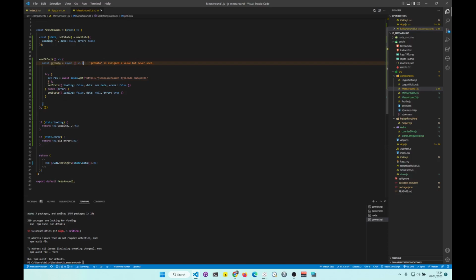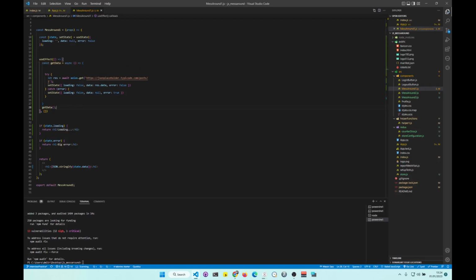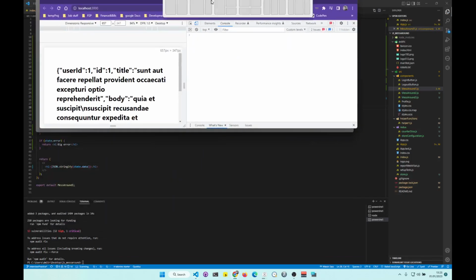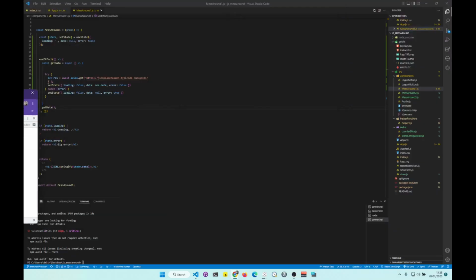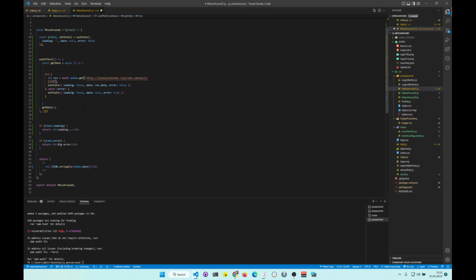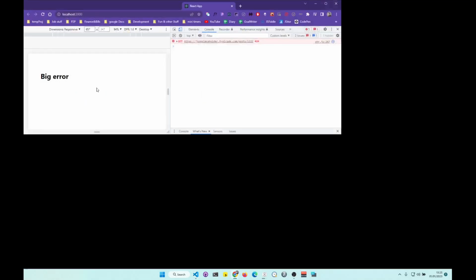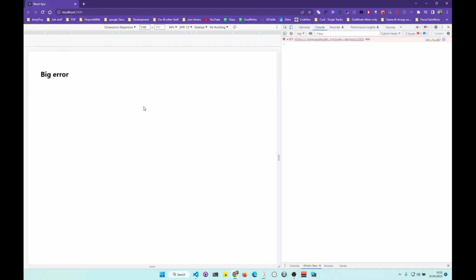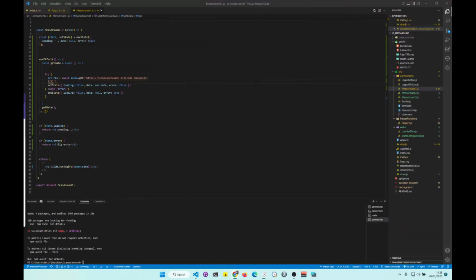Okay, so now we need to call this getData in here. Yeah, so it works perfectly fine. You see, no problems at all. Okay, let's try to make an error maybe. Yeah, you see, it works absolutely without any problem whatsoever. So what's the point of useReducer? I don't understand what's the point of this. So we generated an error.